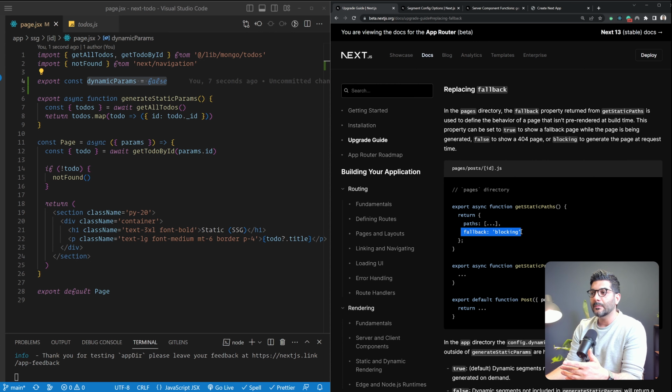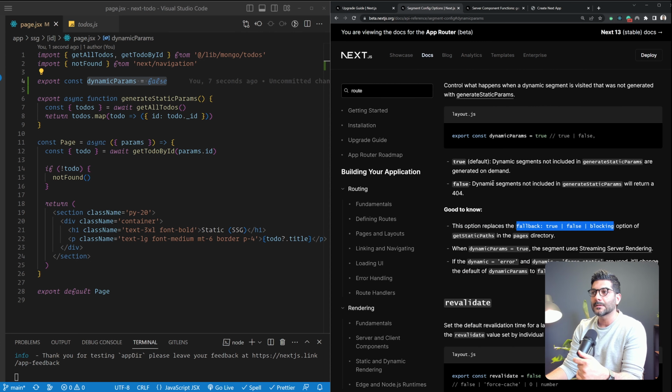So this is similar to what we have in the route segment options with dynamicParams. We only have true and false. We don't have the blocking option because when it is set to true and we are actually generating the page, it's using React streaming with server components, and the difference is negligible. So therefore there is no blocking option here. It's either true or false.